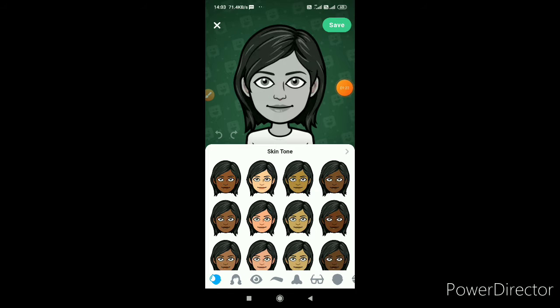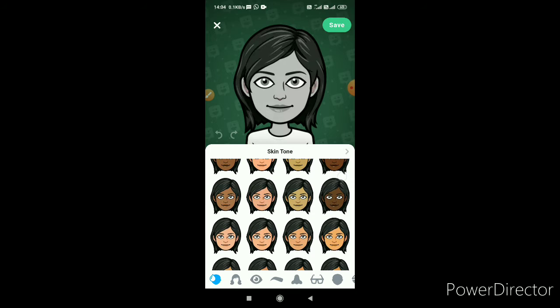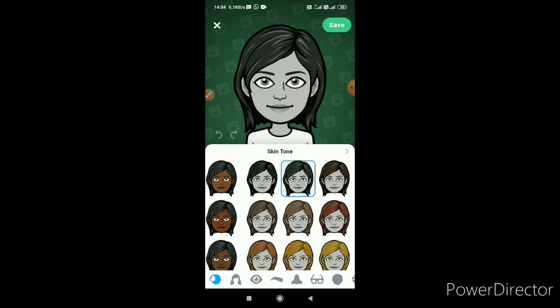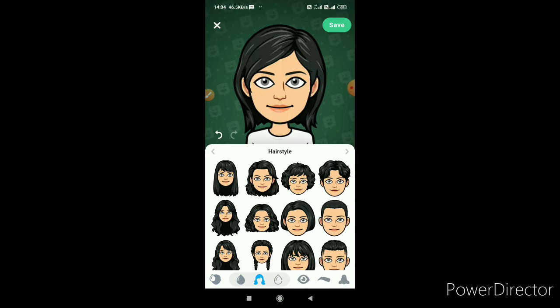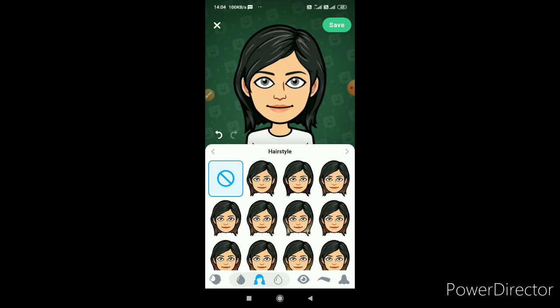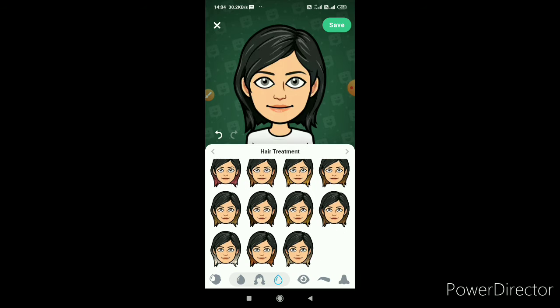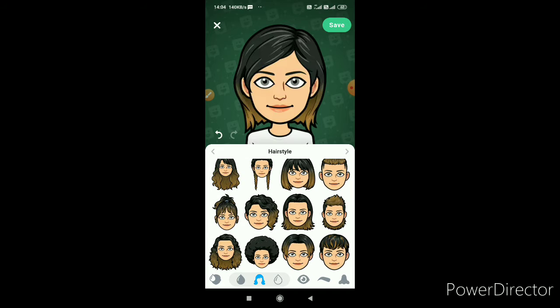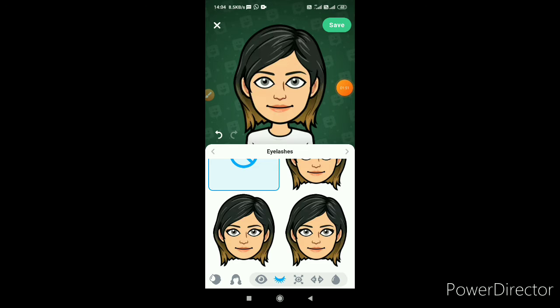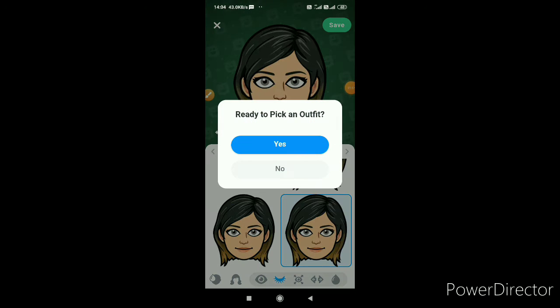Now here you can see the skin tone, which means our avatar or sticker is ready. Now we have to choose a skin tone here. Anything we can take in this. After selecting this, we have to click on save, and yes.